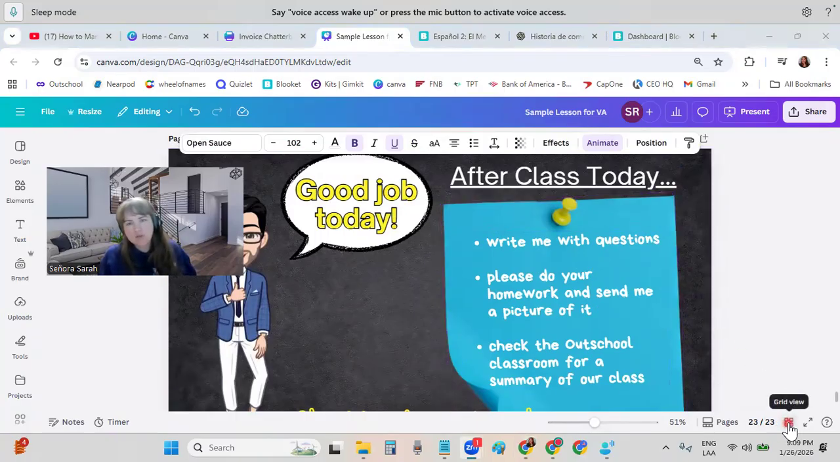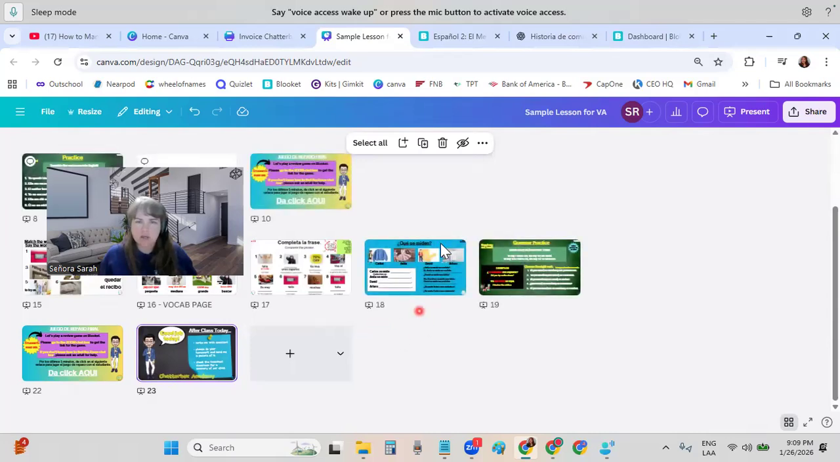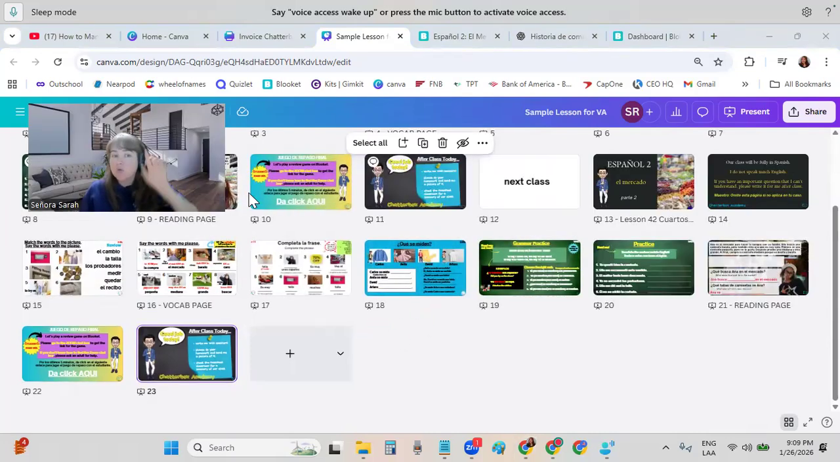I like to go to grid view just to see, okay, what pages am I looking at here? I only want to download the one lesson, right? I don't want to download all of them because this might have 15 lessons. So we're going to go from this page to this page. Here, let me show you.